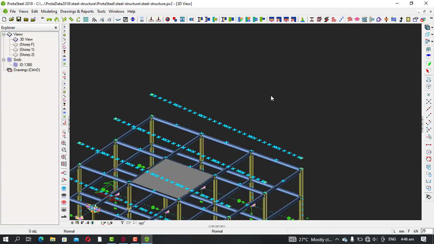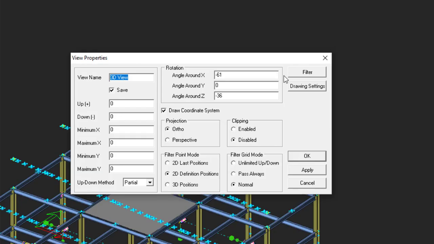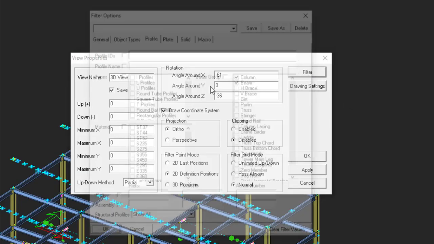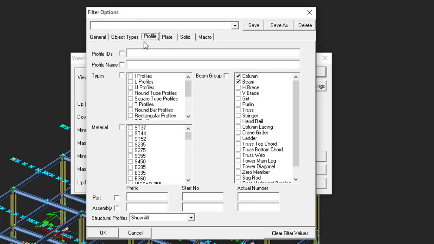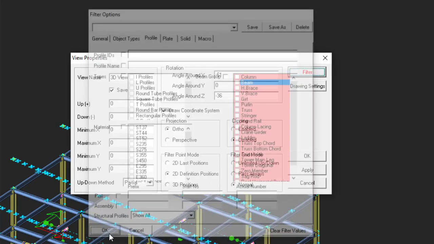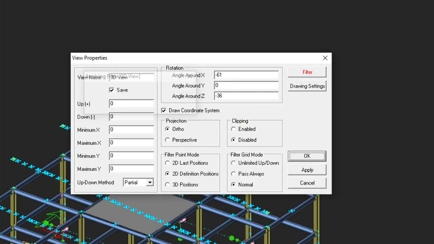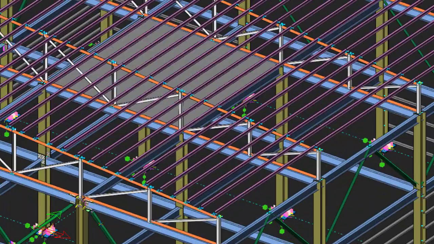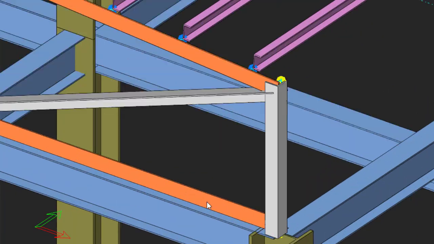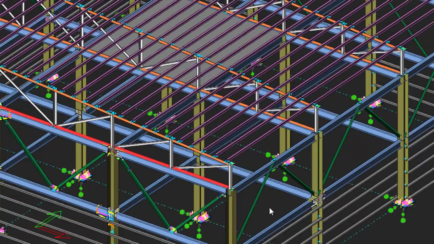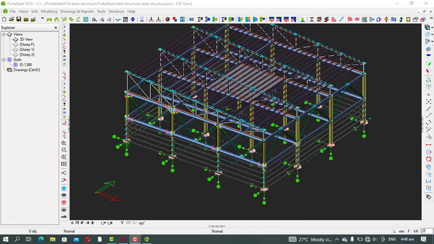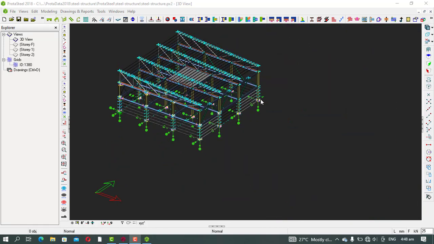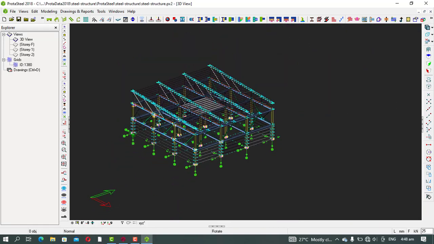Okay, to bring back the roof, you need to double click on the open space. You go to filter again, and then you go to profile, and then you have to deselect this too, and then you say okay, and then okay. So that will bring back your roof, and then you see your roof is back, and that's it. Okay, so this brings us to the end of the detailing of a steel structure in ProtaSteel.